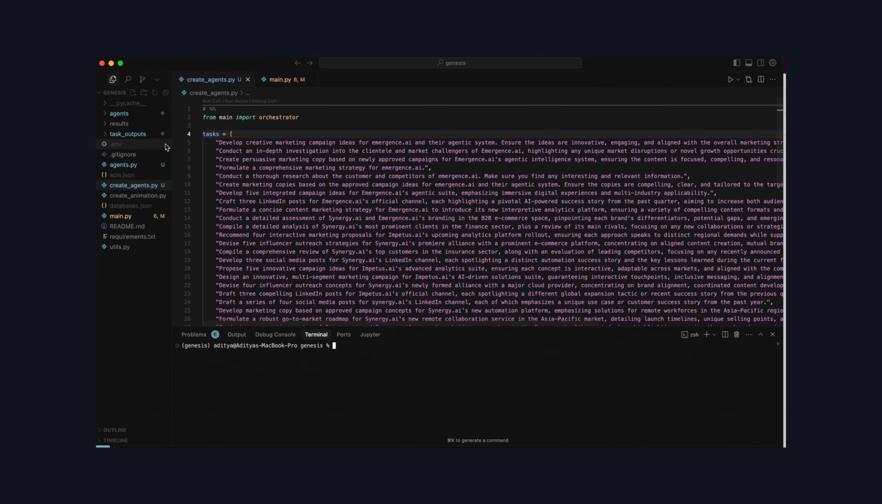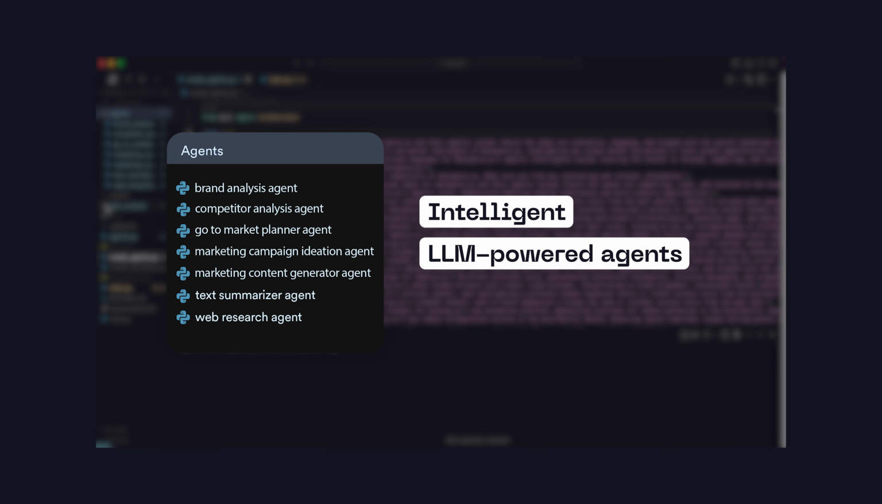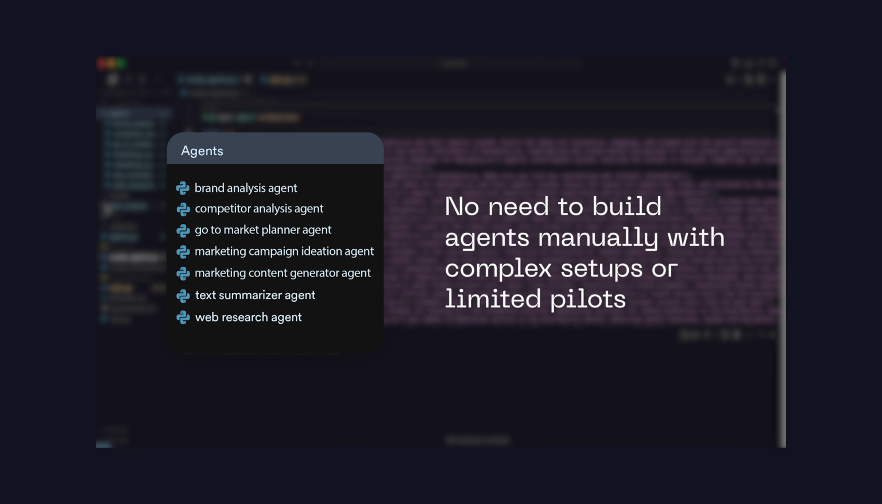It first checks the agent registry. None of the agents needed for the task are found, so it creates 7 agents, each designed to handle a set of related marketing tasks for enterprise-grade deployments. These are LLM-powered agents built with the right capabilities, prompts, and context to work autonomously. You don't need to build agents manually in any agent frameworks that require complex setups, coding, or being limited to small pilots that are hard to scale.